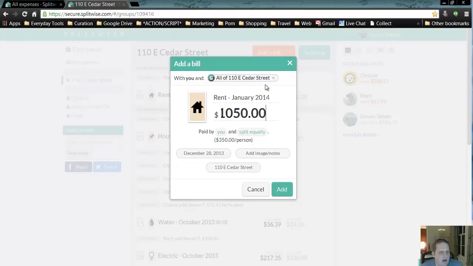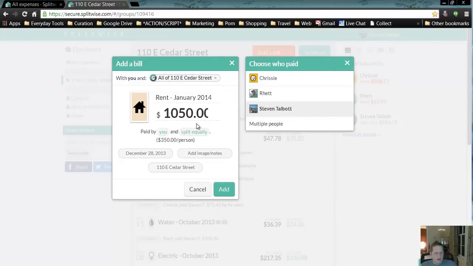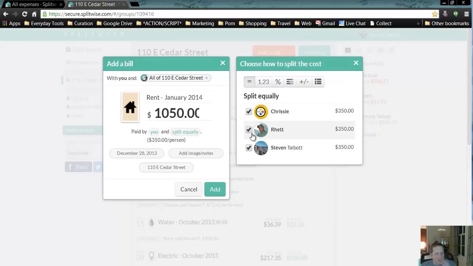In my case, it's $1,050. Here you can change these, but it automatically defaults to whoever's logging the expense. It's going to say that you paid it. You can change that to whoever paid it, and then under split equally, you can click that and choose who it's split with.